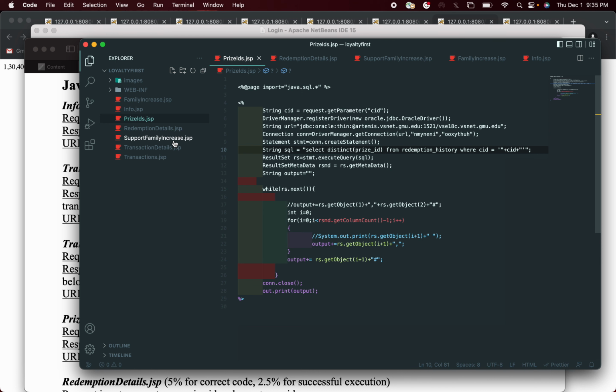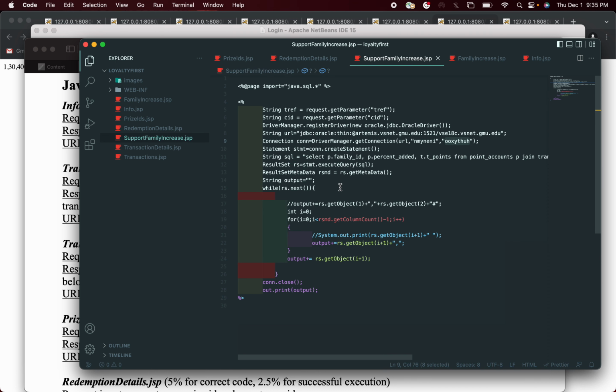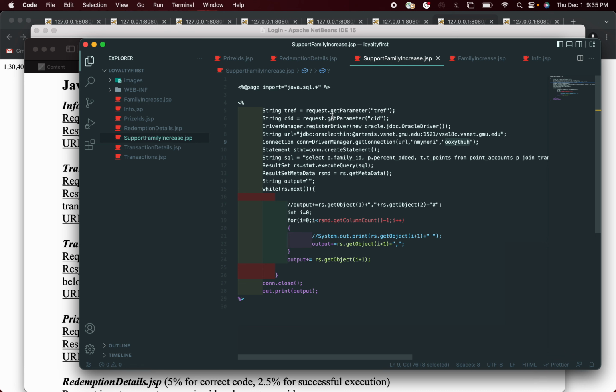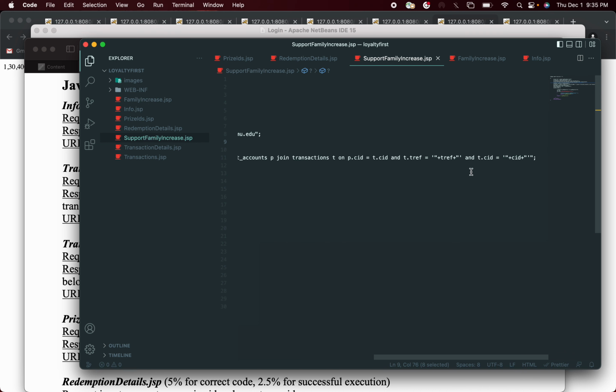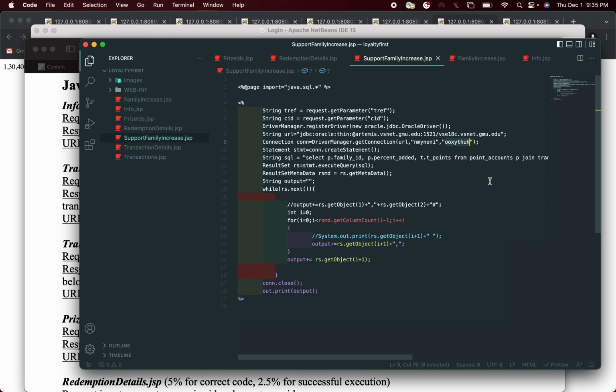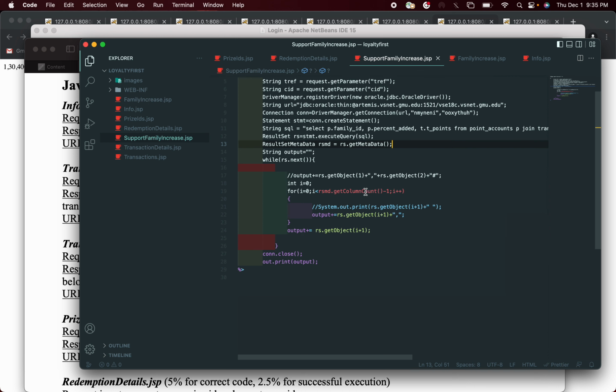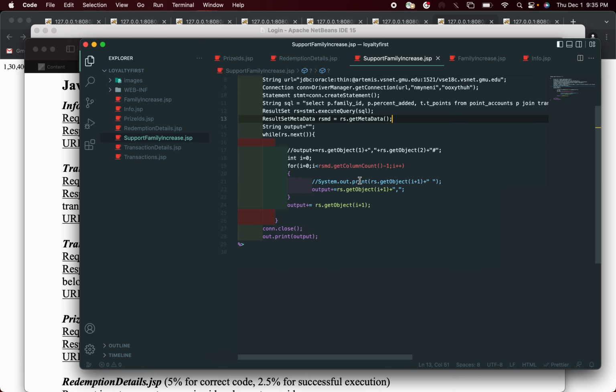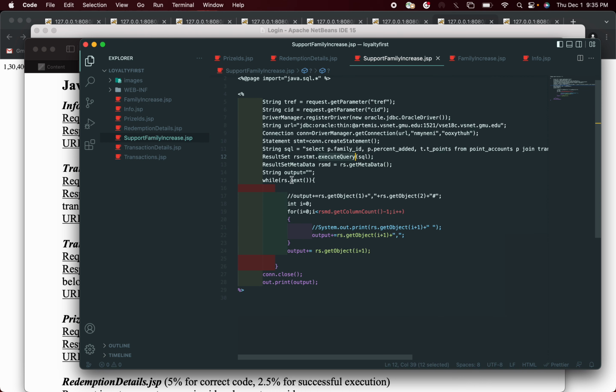And we have one more JSP, support family increase. The same code, and the SQL query would give that particular customer ID and the transaction reference. So we need to output the family ID of that particular customer, and the percentage we need to add to the family and the transaction points. So this is the SQL query, and we're going to print the same in the console by executing that query.